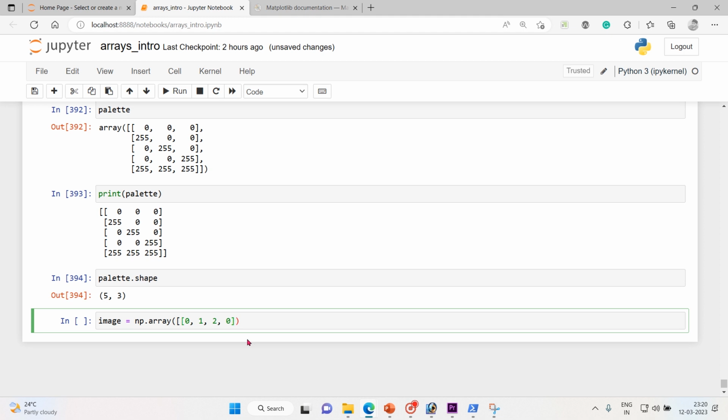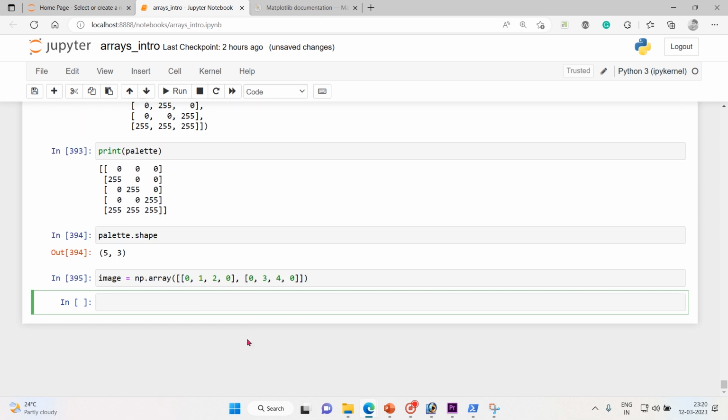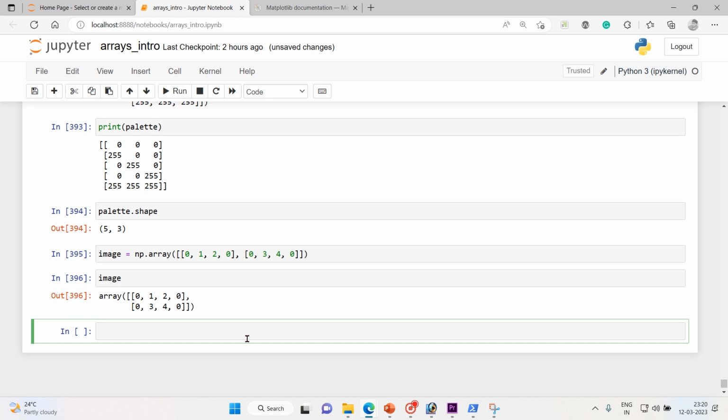Yeah, let me add one more sequence to it. Yeah, done. So the second sequence is 0, comma 3, comma 4, comma 0. Let me execute that. The second image, yeah, the size is 2 by 4.